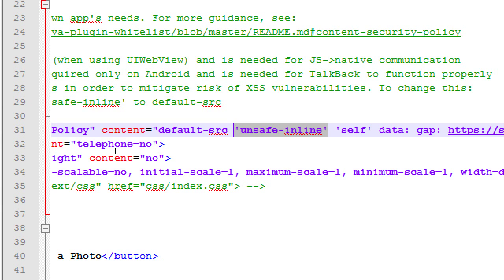That's right. I'm on the index HTML of our test project. So try that a moment. I went a bit fast, but try that yourself for a moment. Cordova emulate Android.